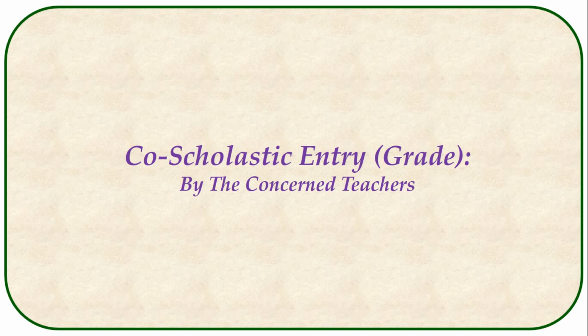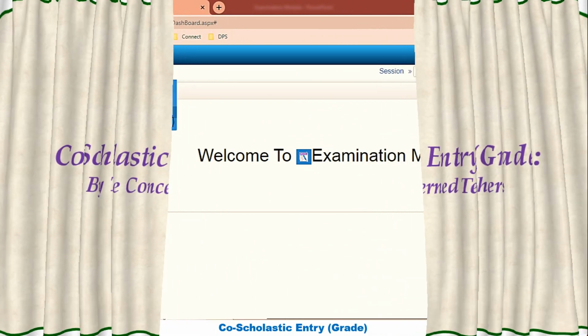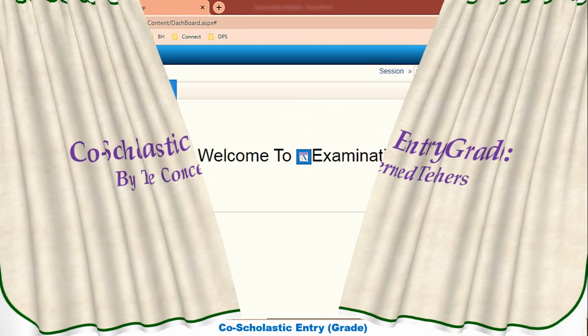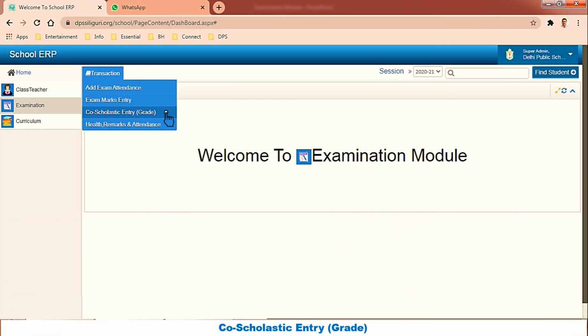Next, we go to the co-scholastic entry, and it will be done by the concerned teachers. Let's see. For co-scholastic entry, we will be visiting the examination module, transaction, then co-scholastic entry grade. Click on it.